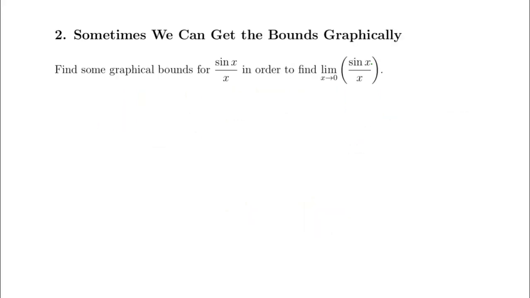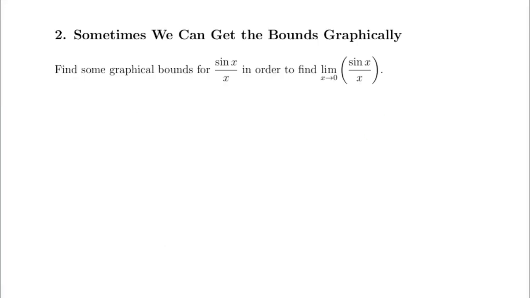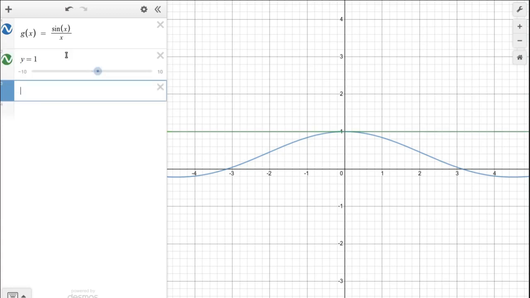All right, so let's do the same thing, but here we're going to notice that we don't have boundaries given to us. What we're going to do is investigate these graphically. So we'll pull up a graphing calculator. I'm going to use Desmos, and I'm just going to plot some functions that are greater than this blue curve and less than this blue curve. And we specifically care about what's going on around 0. So greater is pretty easy. We can just say y equals 1. There's our upper bound on this, right?